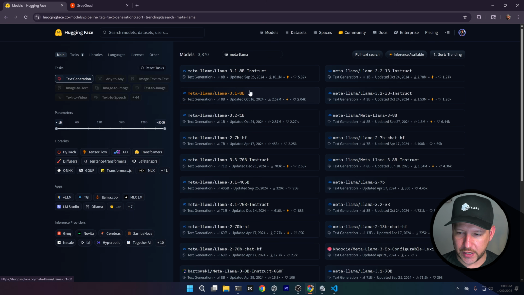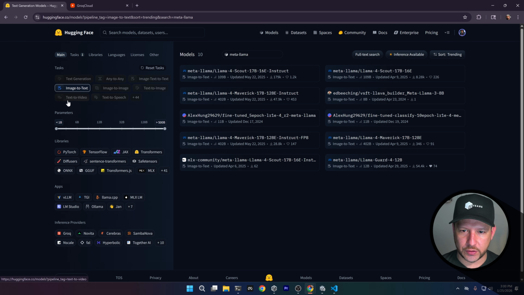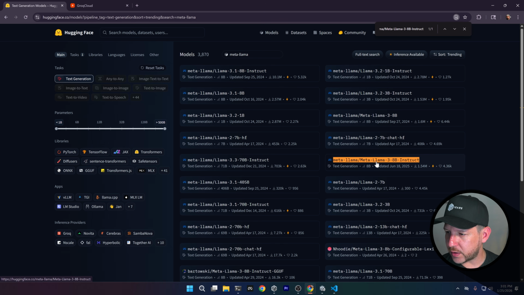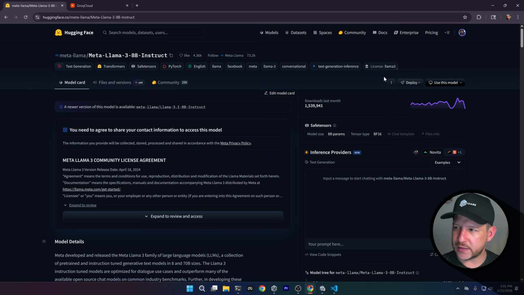I can also click in here, and basically everything in here is going to be conversational AI. And then if I wanted to provide an image, then I can select this, and you can see that there's some Meta Llama models that we can also use. So I'm gonna keep it simple, and we can just do text generation. I think the one that I wanted to use was gonna be this one. So let's go ahead and select it.